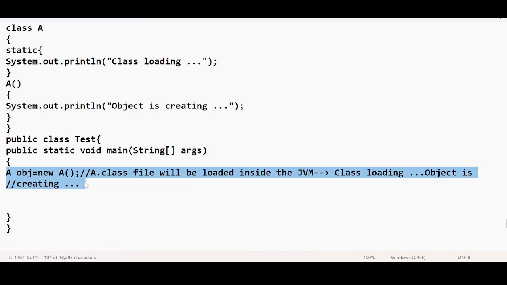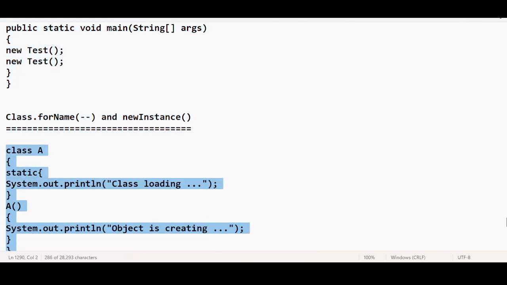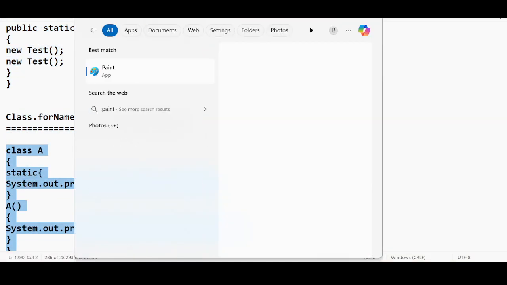If I create an object, definitely a .class file will be loaded inside the JVM. But I do not want to create an object. Without creating an object, I need to send a .class file to the JVM. Okay, what I mean is very simple. Let me open the paint screen.